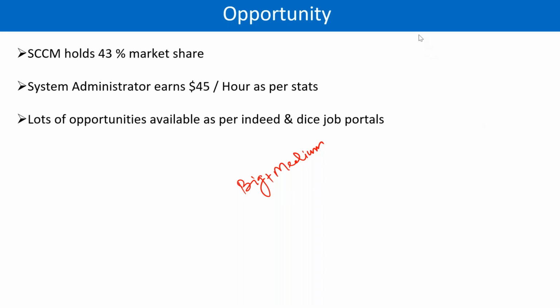Then people who are working on SCCM are getting a good salary, somewhere around $45 per hour. The average salary is good in the US, Canada, Australia, Europe, in many countries. I have no idea about Nigeria, how much the average salary is for an SCCM administrator there. You will have to find out.